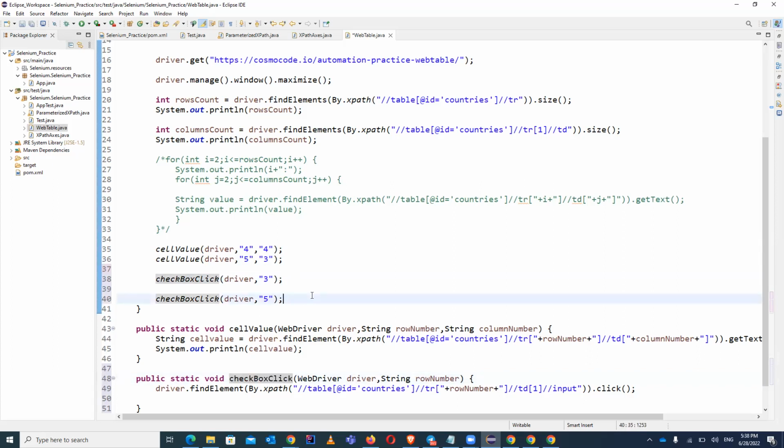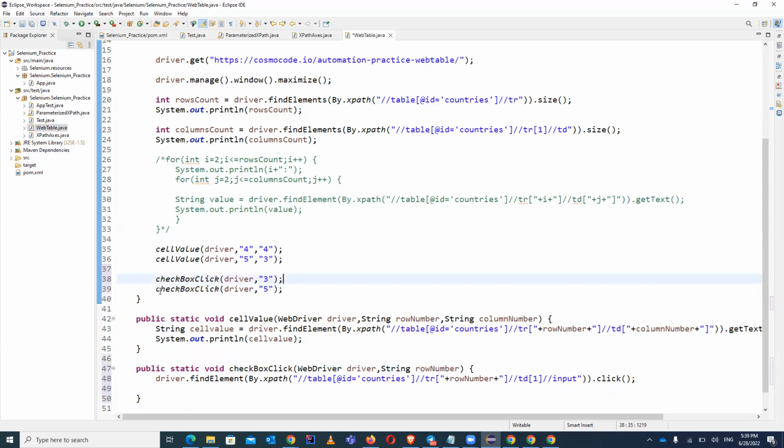So it is a good practice to always write such kind of methods and such kind of dynamic XPath so that you can use them anytime for any number of records or for your different test cases as well. So that's how you have to write it down, guys. So yeah, now let's try to run it.